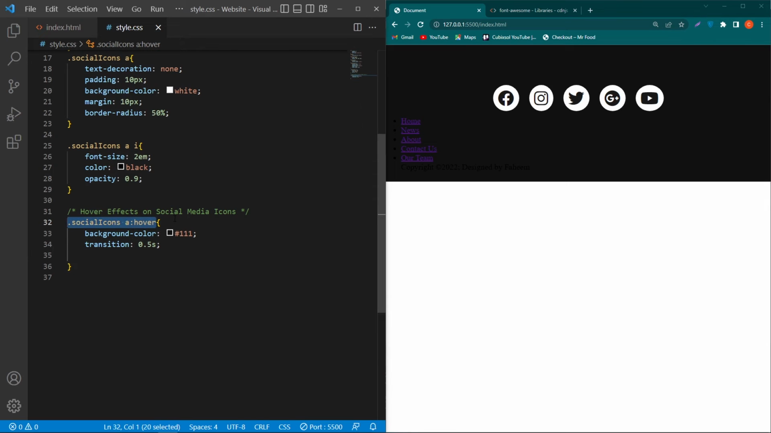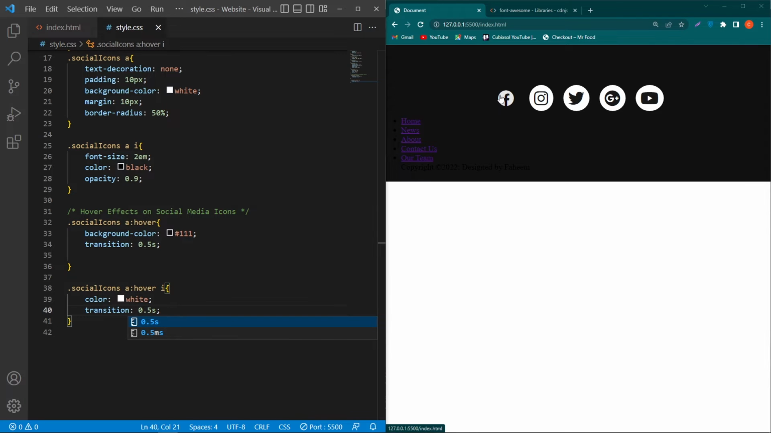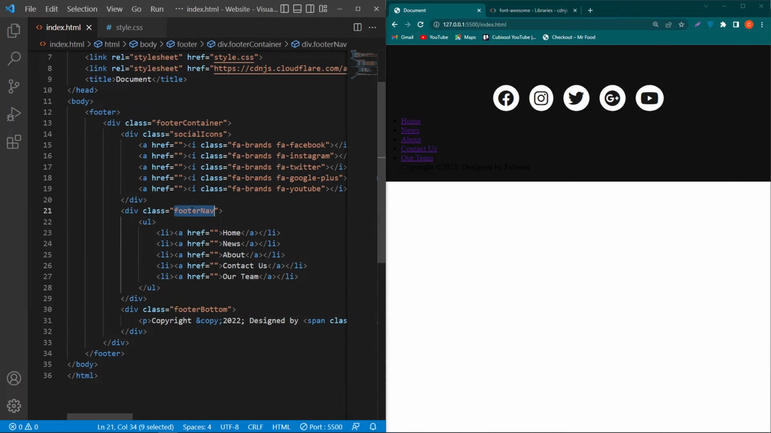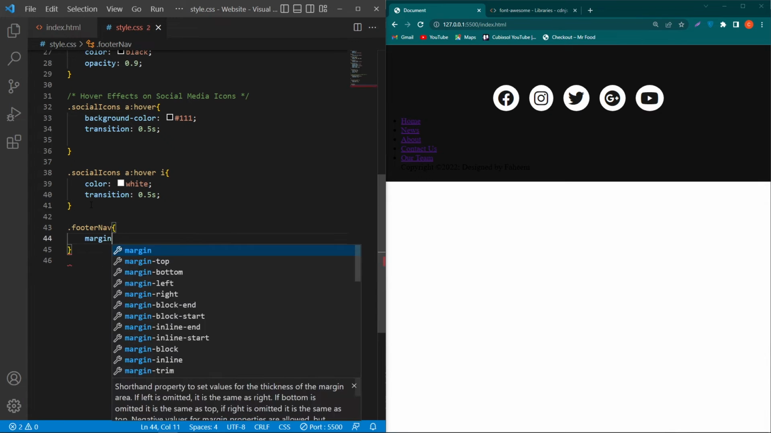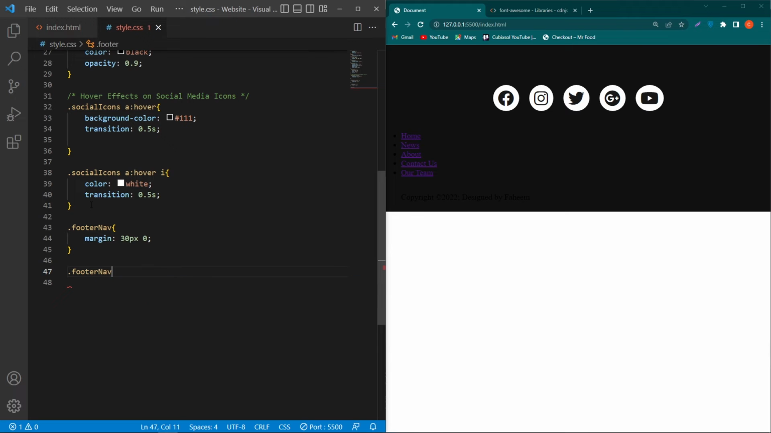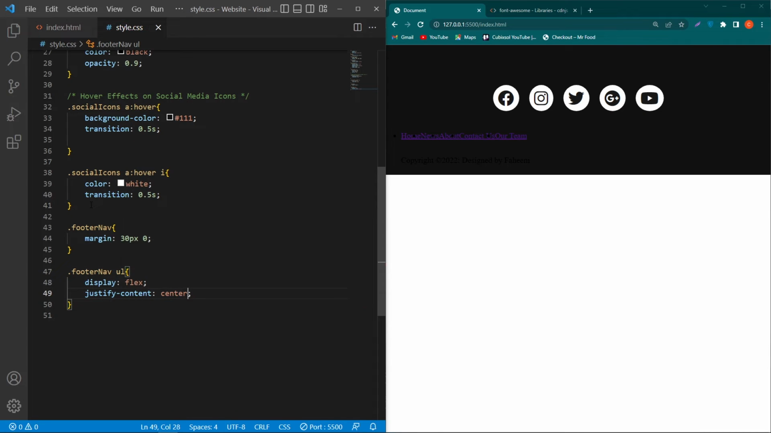Next, we have to copy this and paste here, and after this type i, and type color white and transition of 0.5 second. So friends, now you can see that its color is changing and working fine. Next, from here we have to copy this class footer-nav, paste here and type margin 30px 0. Next, type footer-nav ul, display flex, justify-content center.